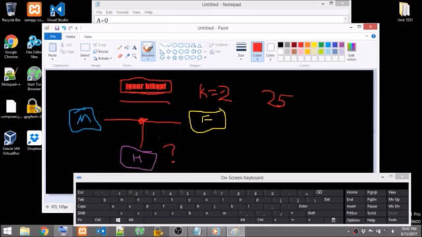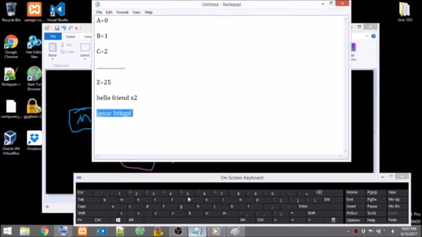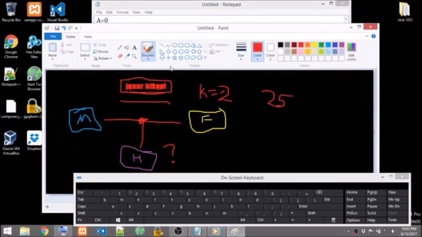Because then we're sending this message, and when they get it and they have the key, they know to shift it backwards twice, and they get the original text message, which would be hello friend. So that is basically how the Caesar shift cipher works.